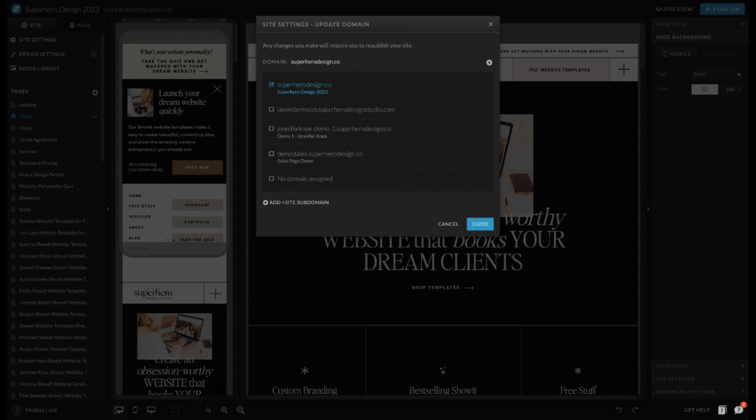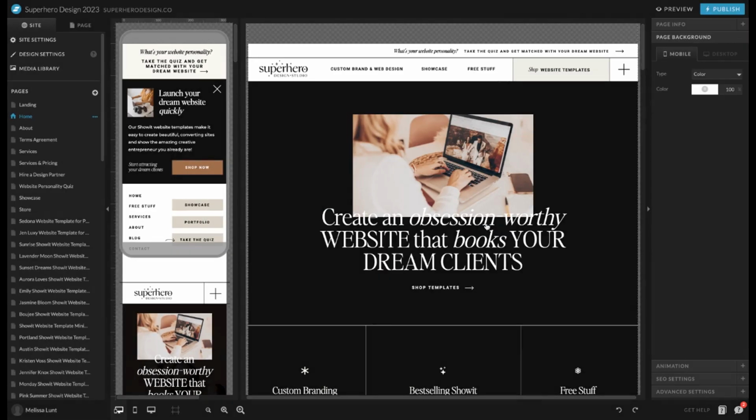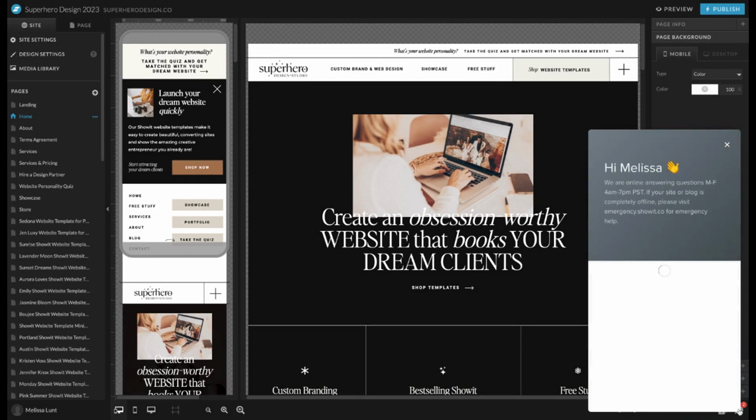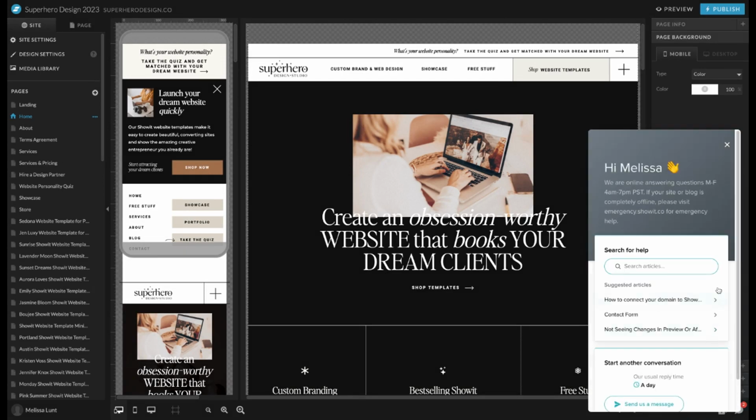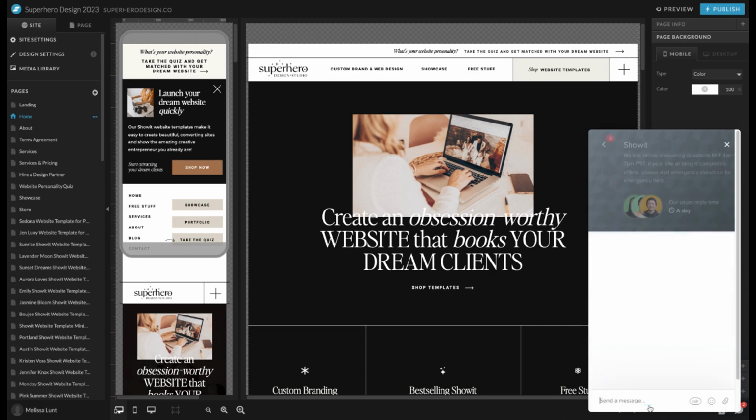So once you set that up, you just contact Showit and make sure that they know that you did that so that they can give you an SSL certificate. And you do that through this little chat box. So you can just ask a question basically. And then you can send them a message like this. So you'd send them a message and be like, hey, I launched my domain. Can you please set up my SSL certificate?